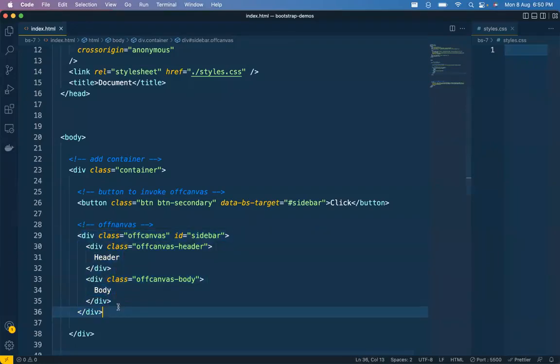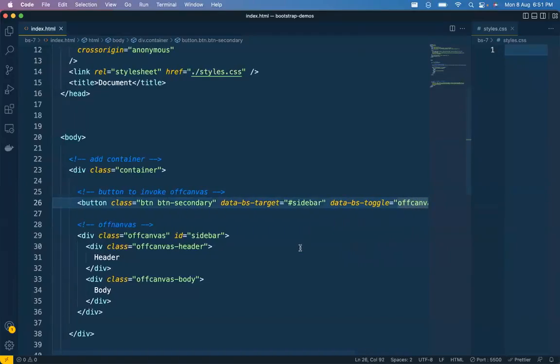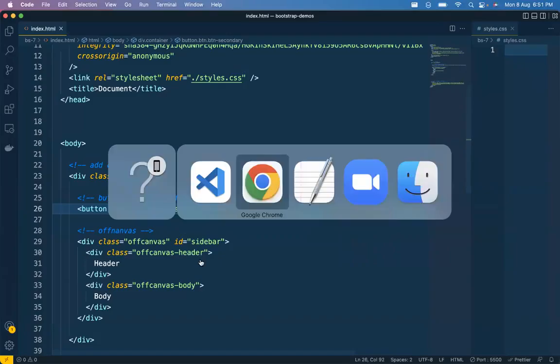And the next thing is the toggle effect. We have to give the toggle effect. What kind of toggle effect are we giving to this button? Already we worked with the collapse toggle effect, modal toggle effect, dropdown toggle effect. Now we are going to work with a new toggle effect. I think you can easily guess, that is the off canvas toggle effect. Data hyphen BS hyphen toggle is equal to off canvas. That's it, guys. Now the button is ready. Let me open and see.